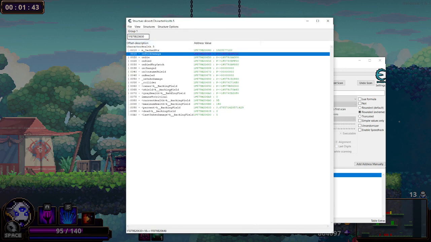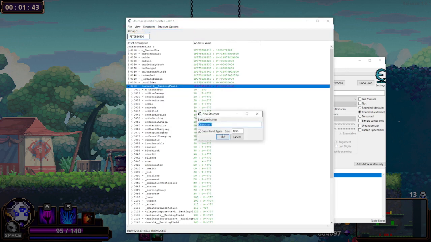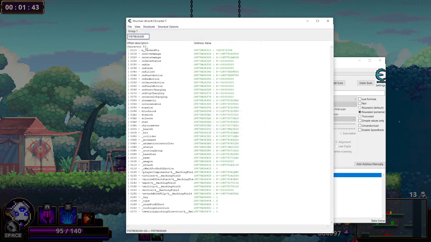So here we have character health. And we have this owner value. And this is the parent structure, which is character. So we're going to take that. We're going to go back up one structure. So now we have character. And in here, we have character health again. And we're going to actually go up one more structure.